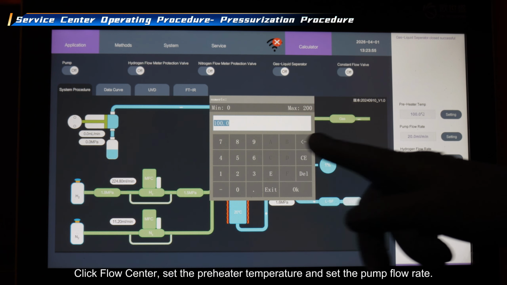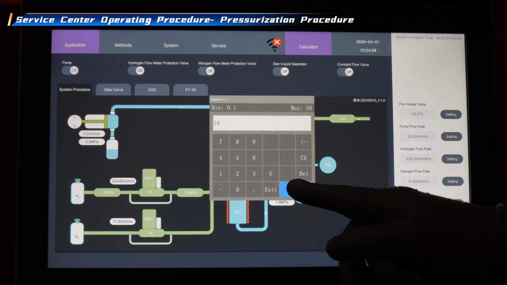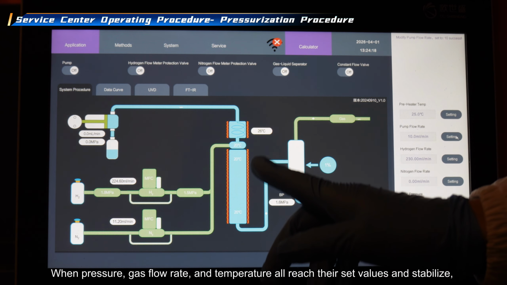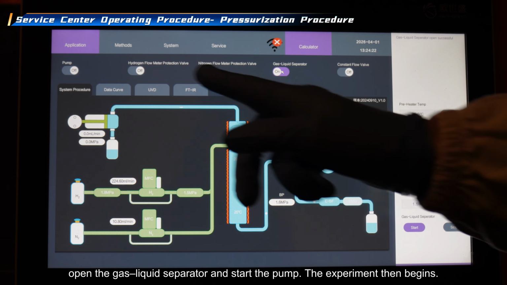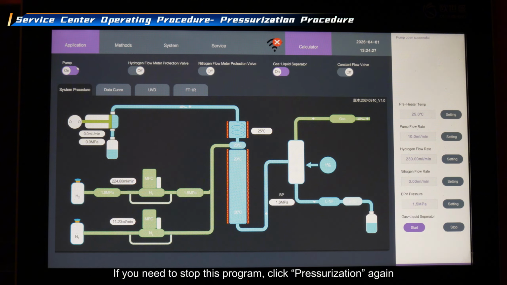Click Flow Center, set the preheater temperature and set the pump flow rate. When pressure, gas flow rate, and temperature all reach their set values and stabilize, open the gas liquid separator and start the pump. The experiment then begins. If you need to stop this program, click pressurization again.